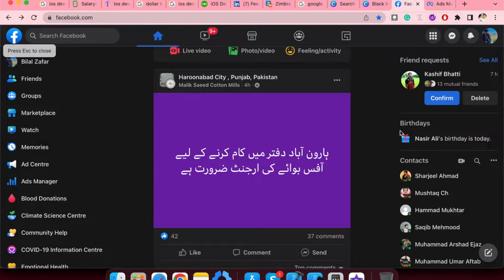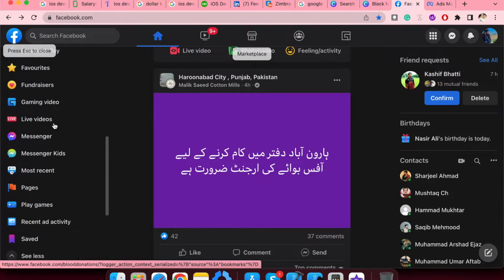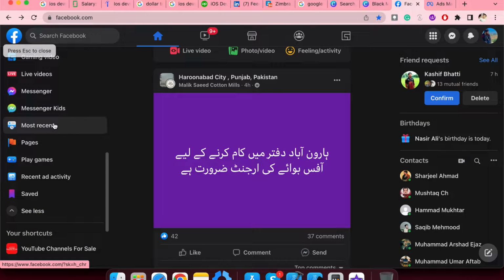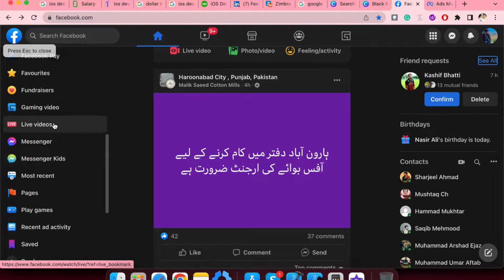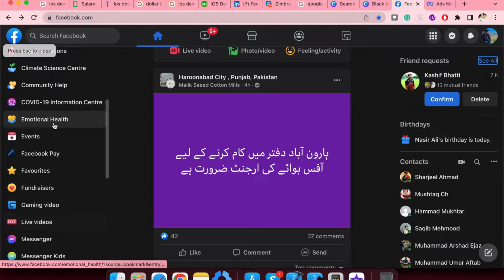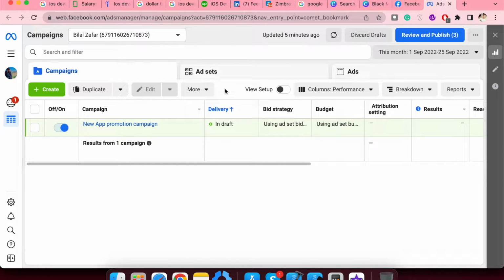So when I open my Facebook page, it will show, in the left section, I can see here Ad Manager. Let me check in here. I will find Ads Manager. When I click on this Ad Manager button, it will take me to this page.